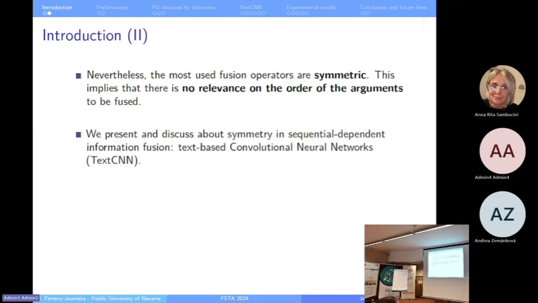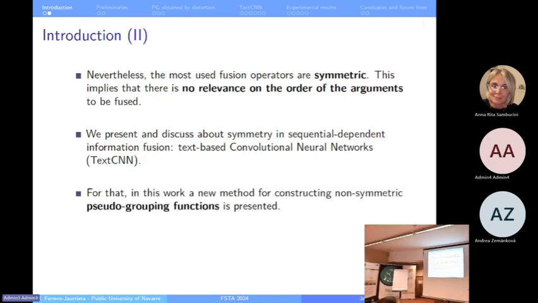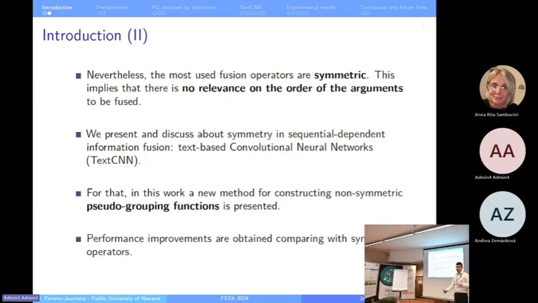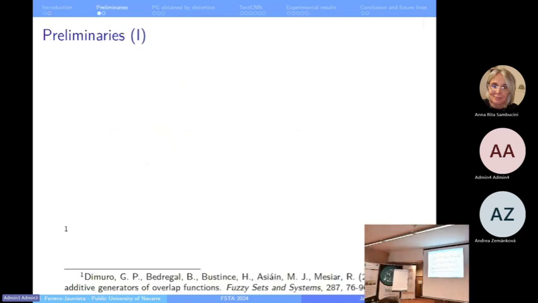So in this work, we are going to present and discuss symmetry in sequential dependent information fusion, and concretely in text-based convolutional neural networks. From now on, text CNNs. For that, we are going to present a new method of constructing non-symmetric pseudo-grouping functions, and we are going to present some results where performance improvements are obtained comparing with classical symmetric operators.